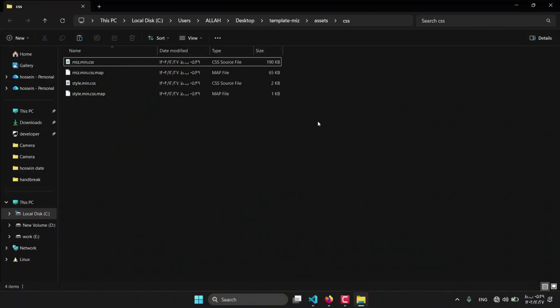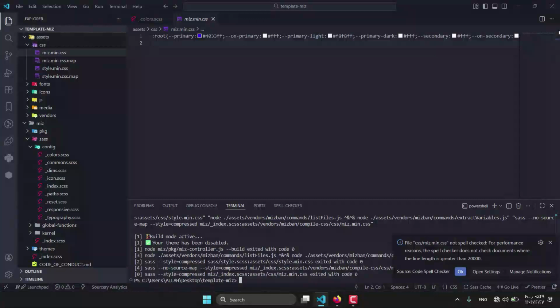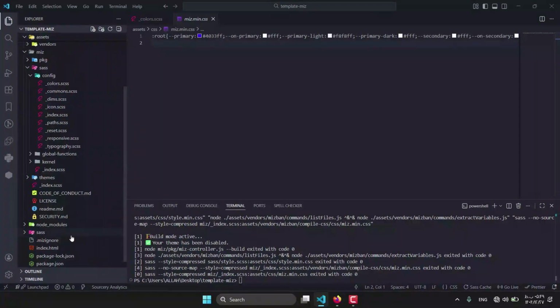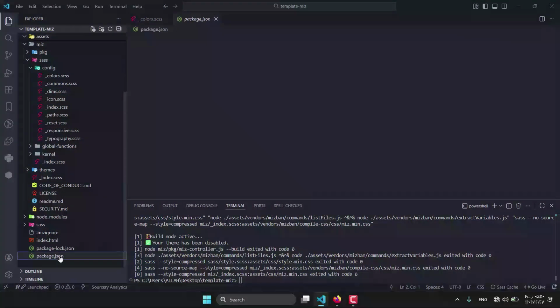You could say it's a little more than half. If you notice again, inside, yes, 190 kilobytes. So this enter is minimized. Okay, this was the difference between watch and build that we examined together.